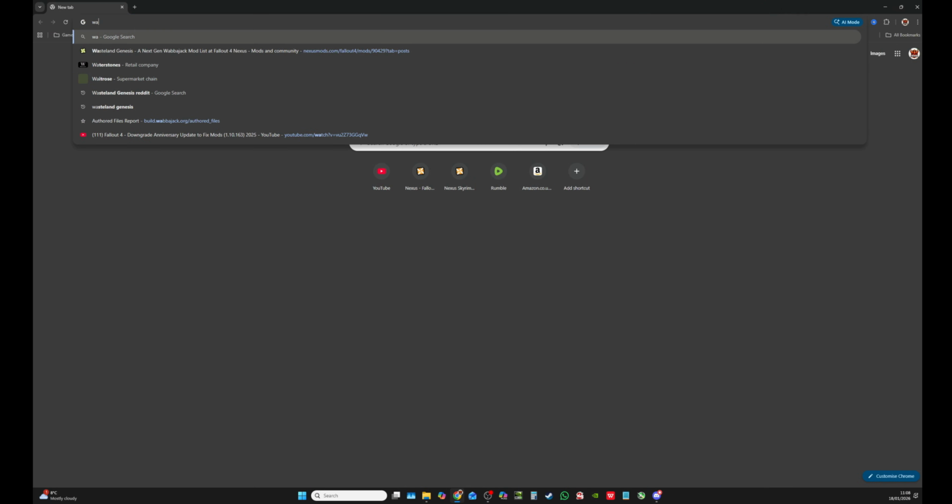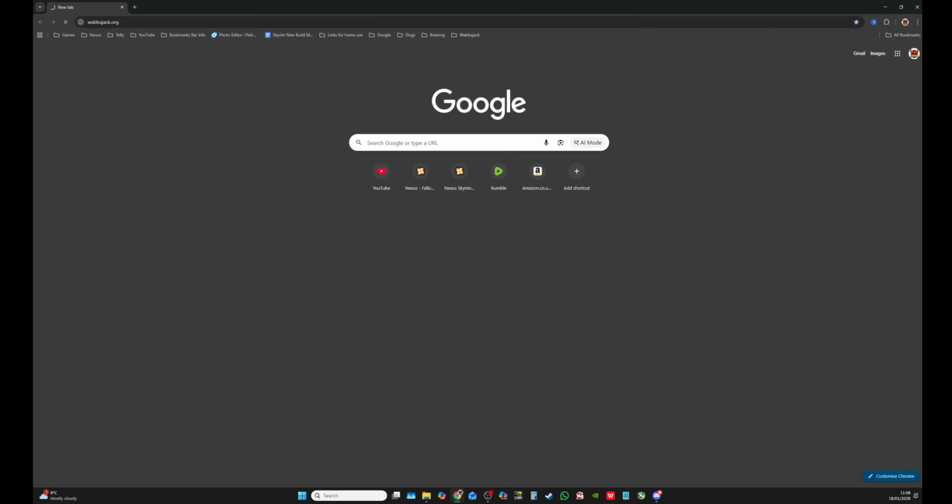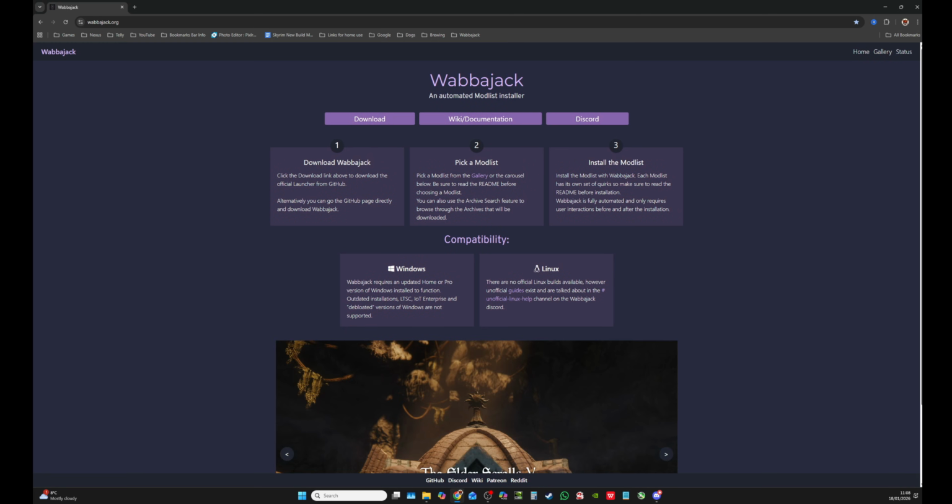First thing you're going to want to do to download Wabbajack is go to wabbajack.org, and then once you get this screen on your browser, you want to click on download. Wait for it to download. It doesn't take too long, depends on your connection speed.